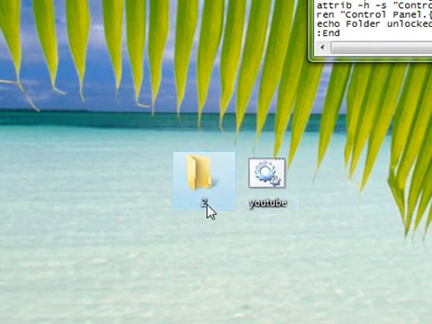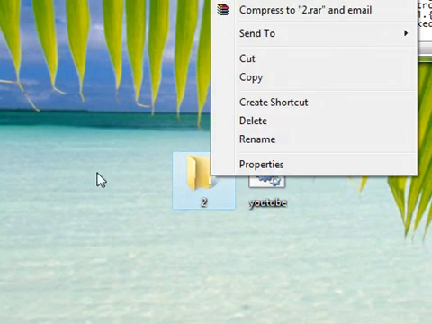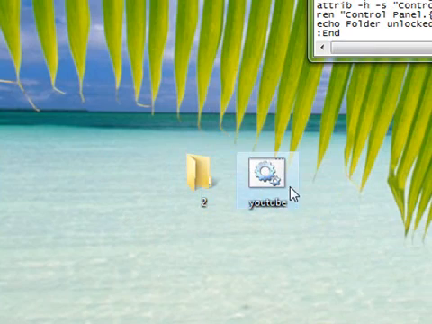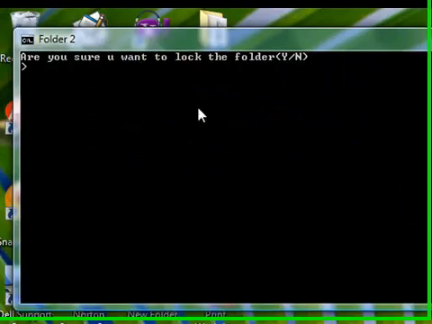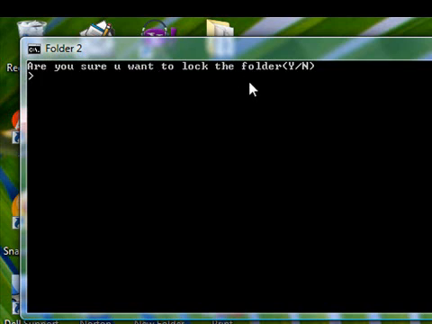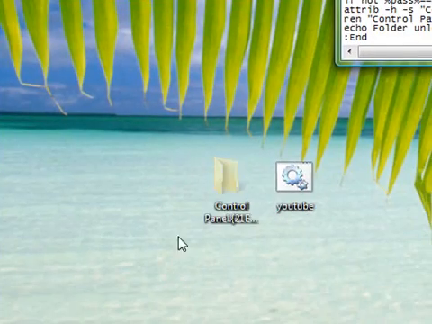And once you double click on that, a folder should appear. Just a plain simple folder. And then when you double click on the YouTube thing again, it will ask you, are you sure you want to lock the folder? Then you just type in yes. Well, Y for yes. Hit enter, and it will disappear.